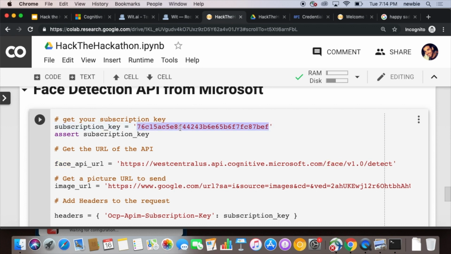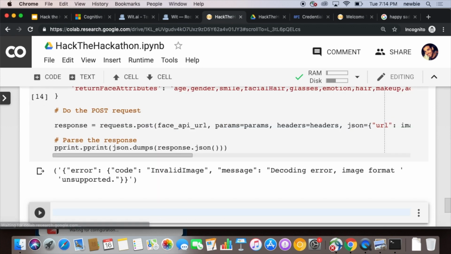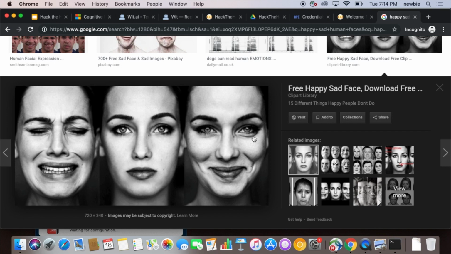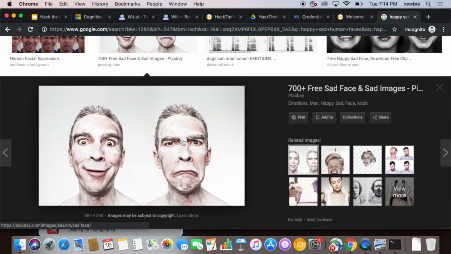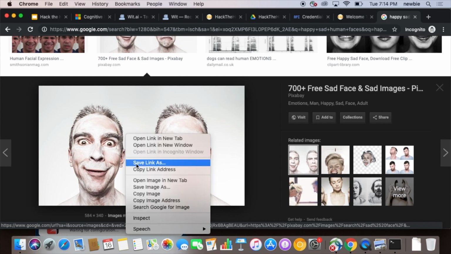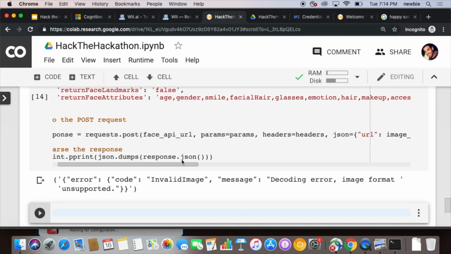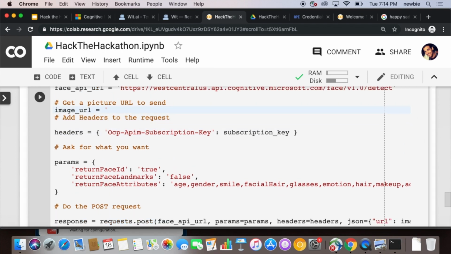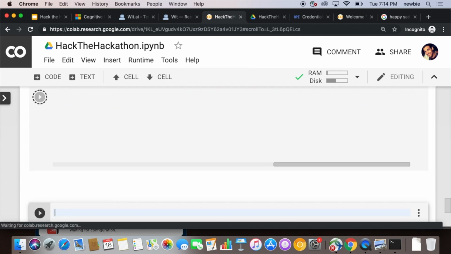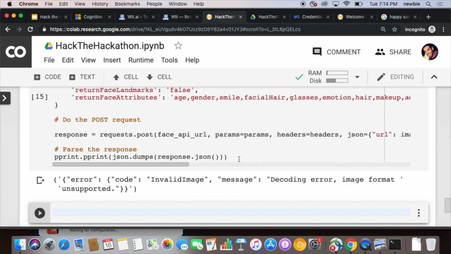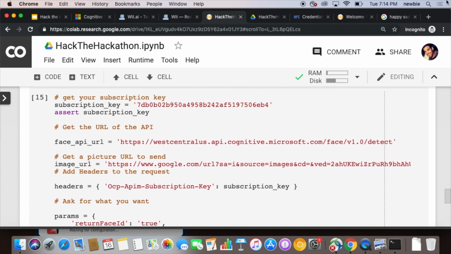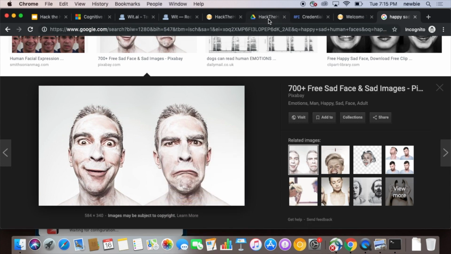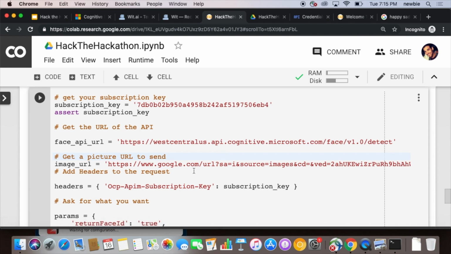Invalid image, decoding error, unsupported. Cool. Let me find another image. We'll do the creepy one since it's been calling out to me all day. Copy link address. Let's see what happens here. Oof. Yeah, I don't know. I don't think it's copy link address, it might be image address. Oh, you're right. Oops. That is correct. Thank you. That'll probably work. Awesome. All right.